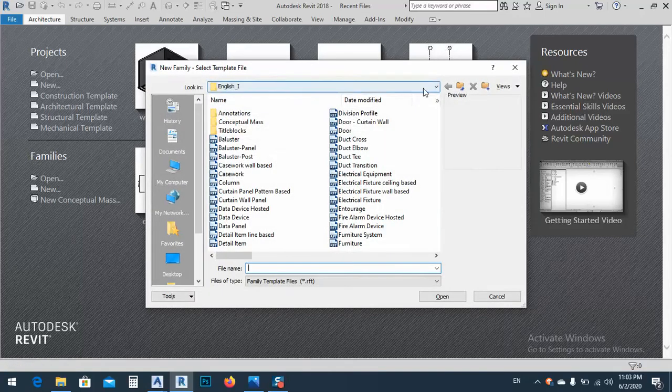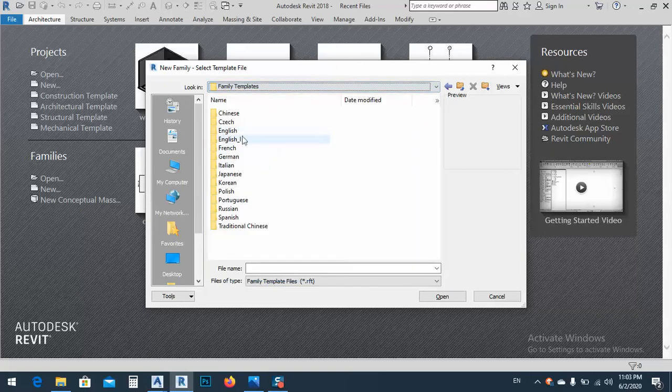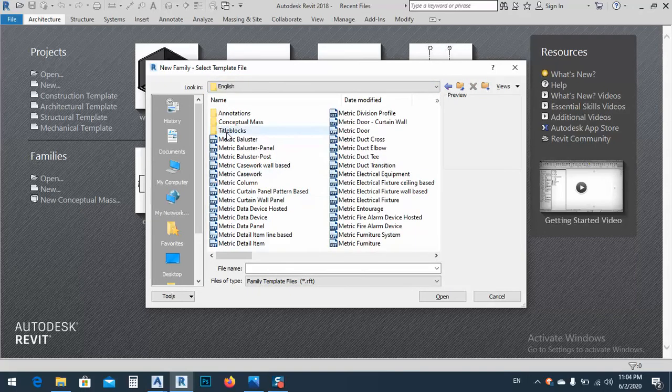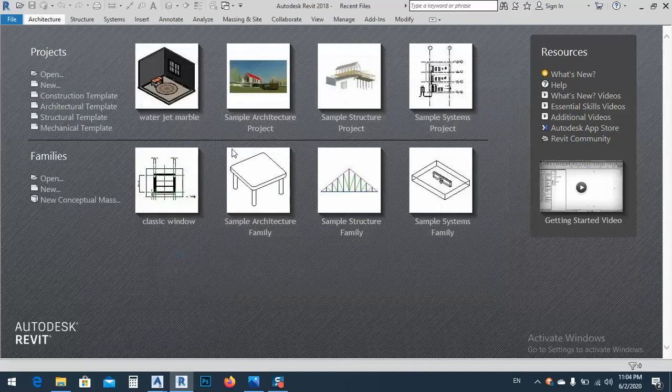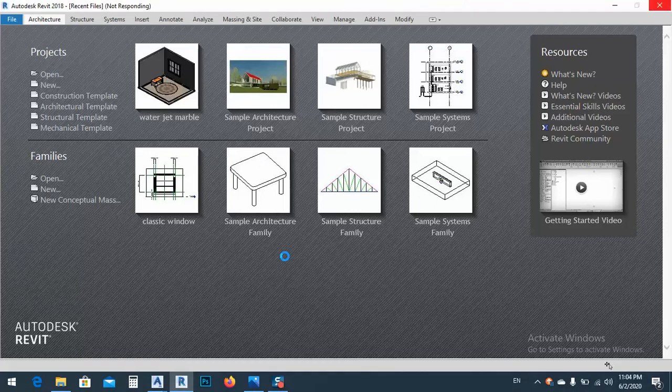For that, just like before, I want to choose the English one, so it's not the imperial one. I want to work with meters, so I will choose this one. Okay, I'll watch it open a new family for me, a new project.